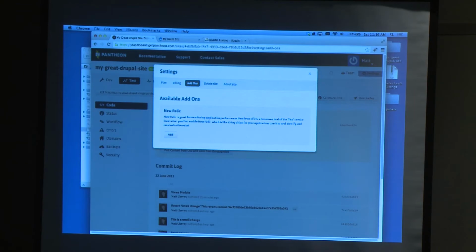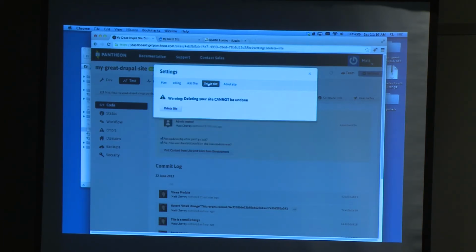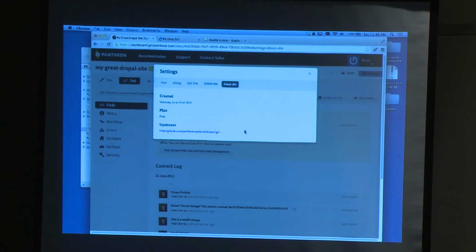A lot of people have it, but it's easy to turn on for Pantheon. It's free to use for their basic plan on Pantheon. You sort of hit add, and it's on the site, which is great. You can also delete the site if you're a site owner and get some info about when you created it.